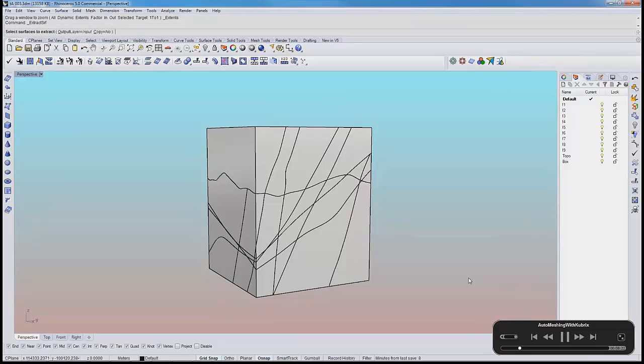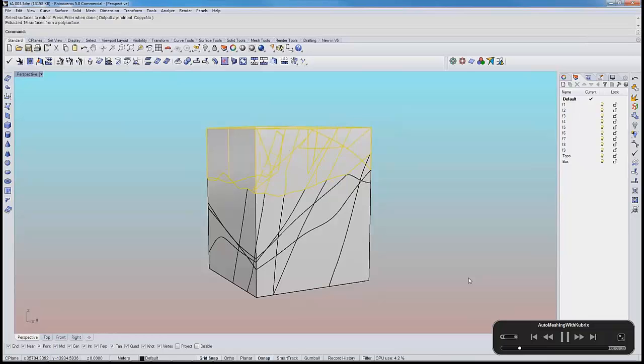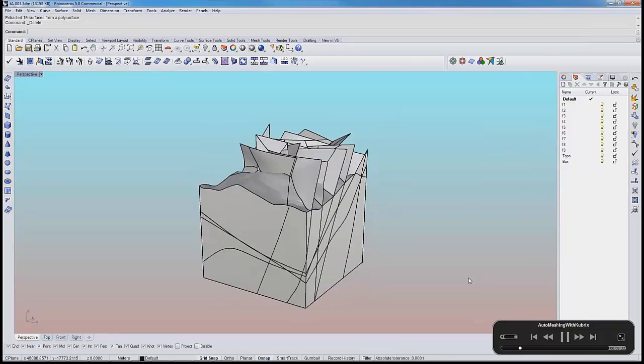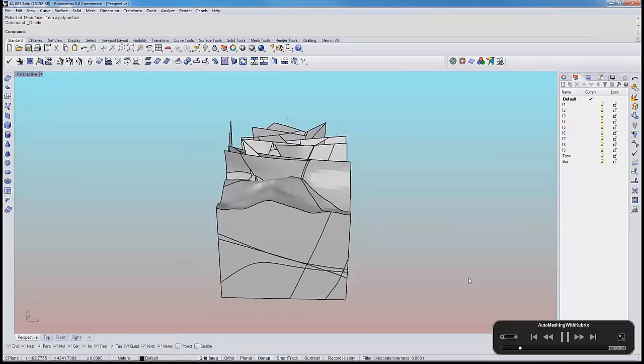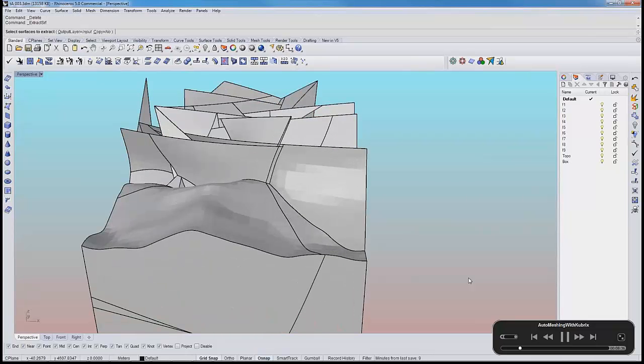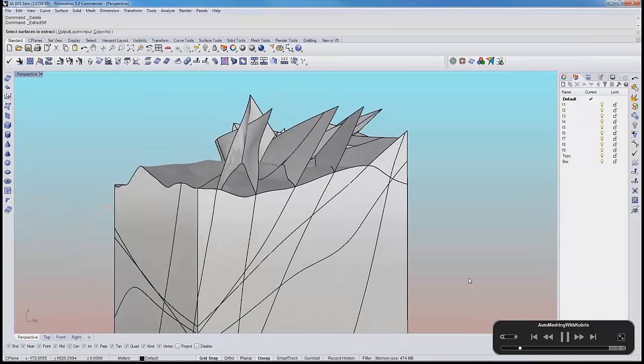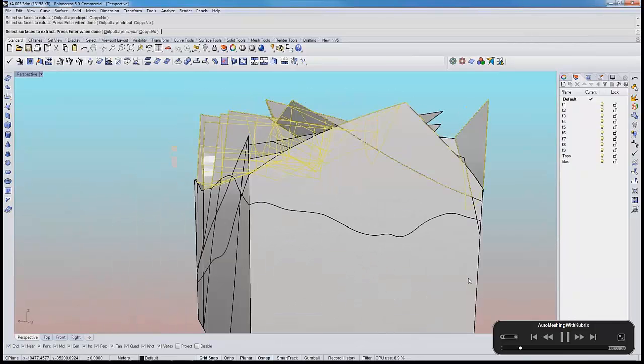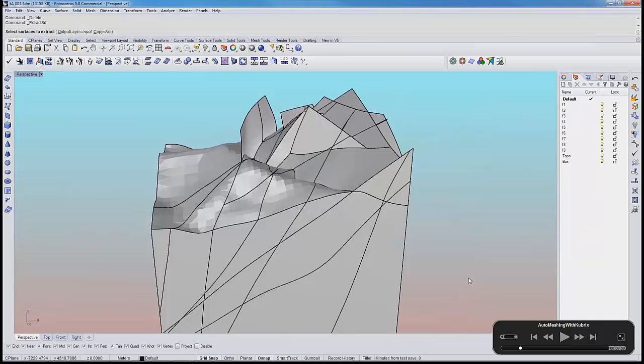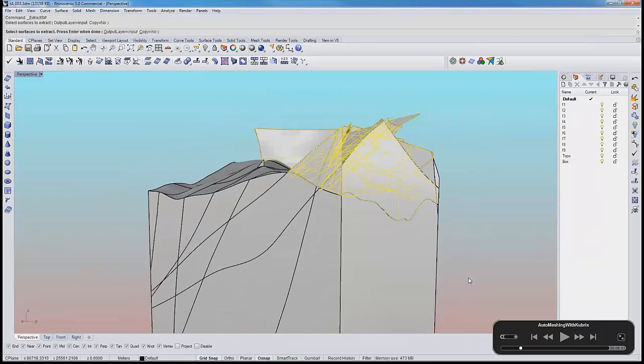So again, extract surfaces. I just select by judiciously choosing my window. I removed a number of these surfaces. There are still more left that need to be removed. I'm going to accelerate the video a little bit here for you to see how I remove additional surfaces. You have to be very careful not to remove any internal surfaces.